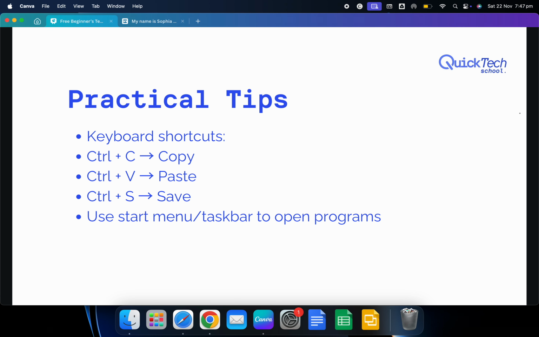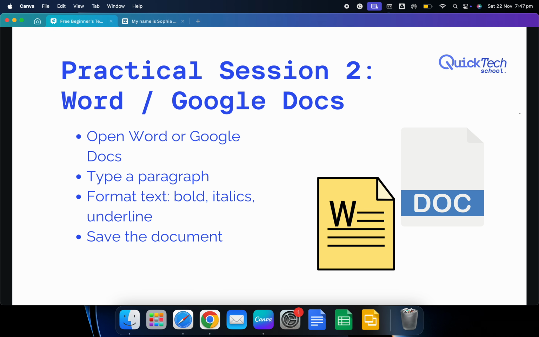Just carry your cursor and hover over it, and you will see the name of that application. Next, we are going to have another practice session where we will use Google Docs, or in your case, if you have it, Microsoft Word.